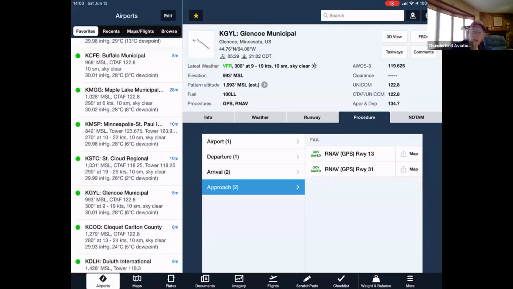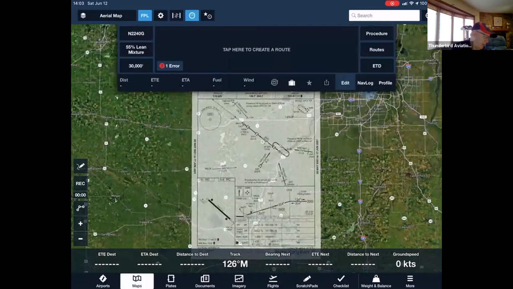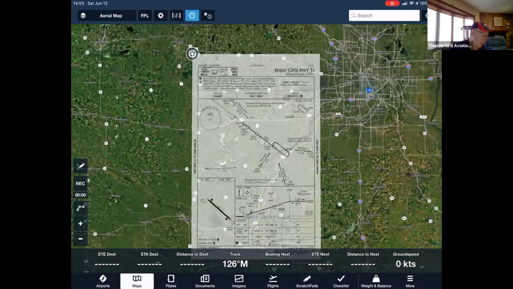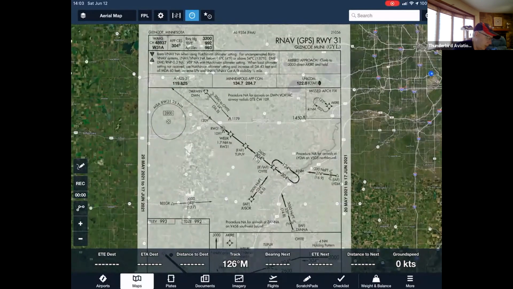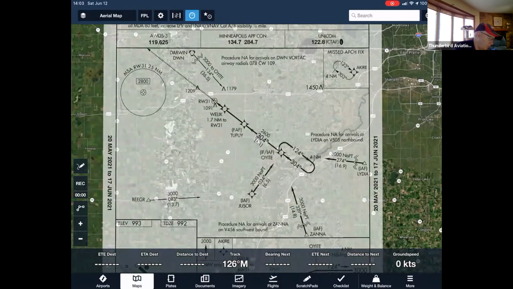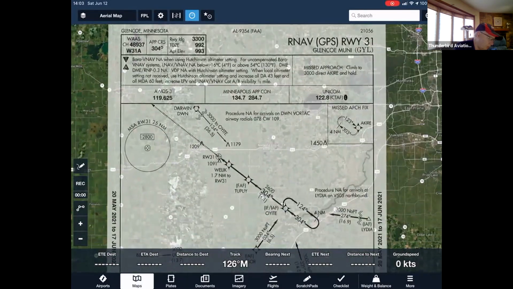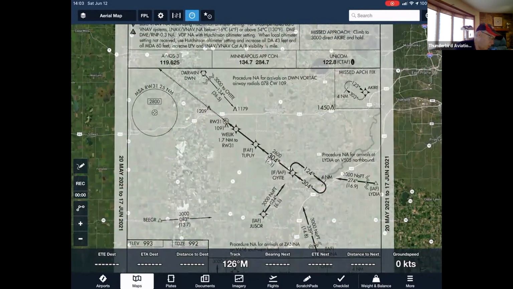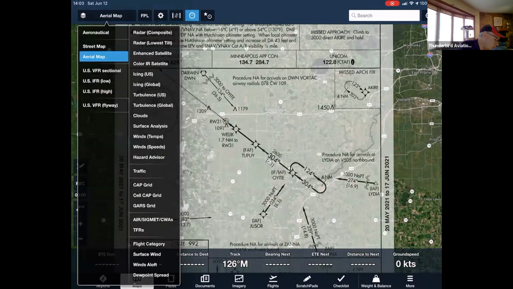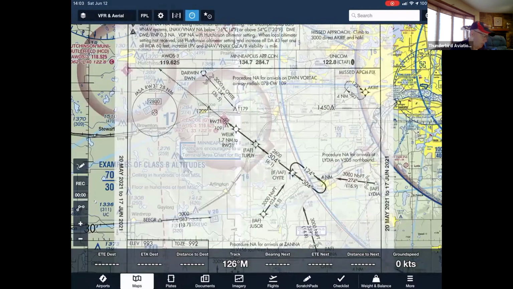Now, some of you will notice that right next to my approach plates in the airport section here, it says map. That's because if you're at least at the $200 level, you tap that, it puts the approach plate on the map exactly where it is in the real world, so that you would notice that if you fly this RNAV to runway 31 into Glencoe, that's where you're flying. And what I usually do, if I'm flying with a student, is I put the sectional underneath to make sure I'm not flying in any airspace that I'm not supposed to be in.